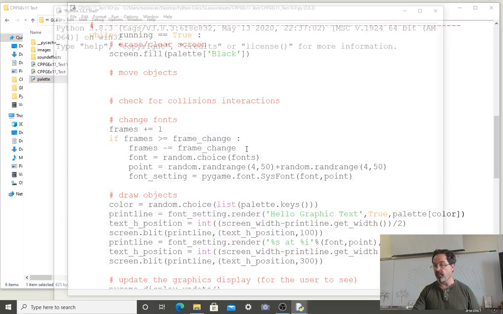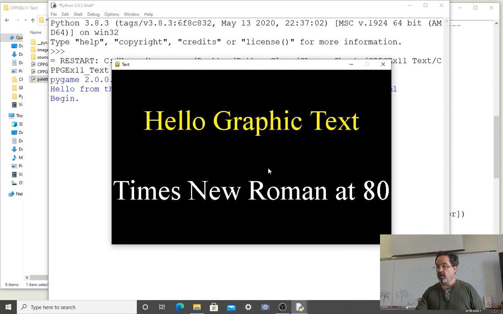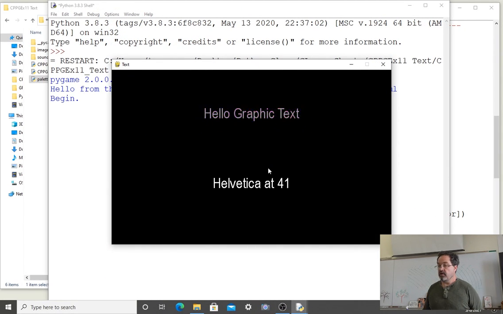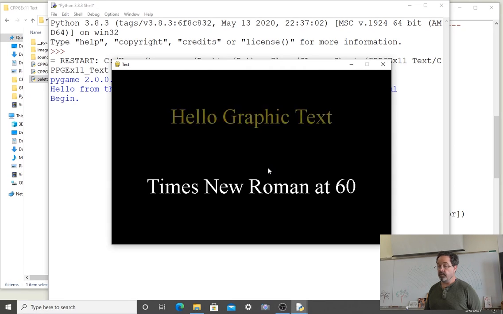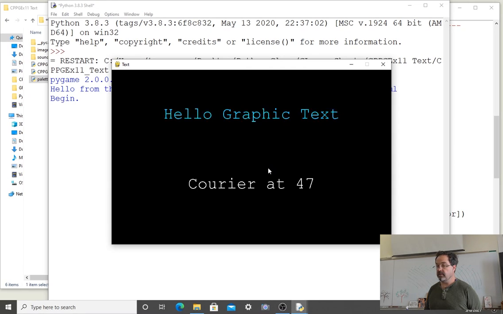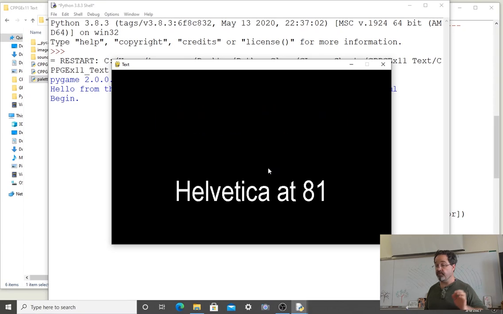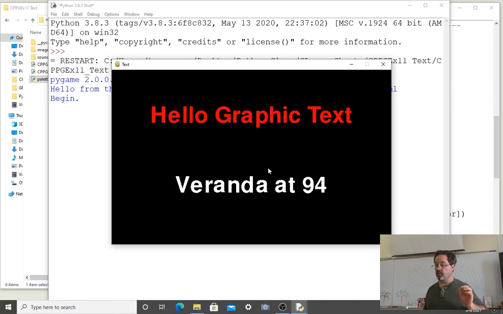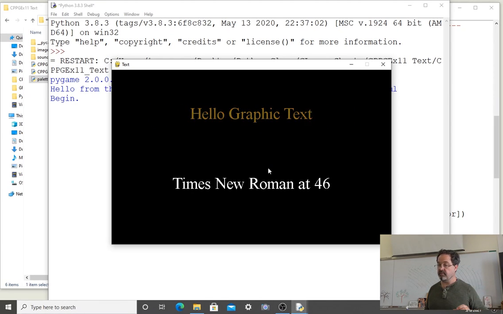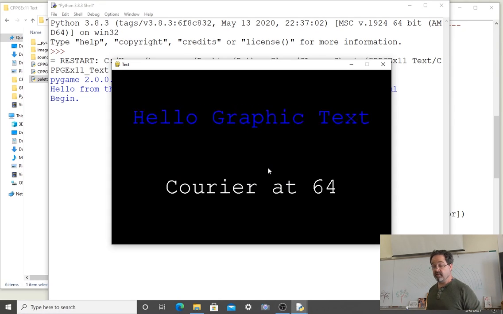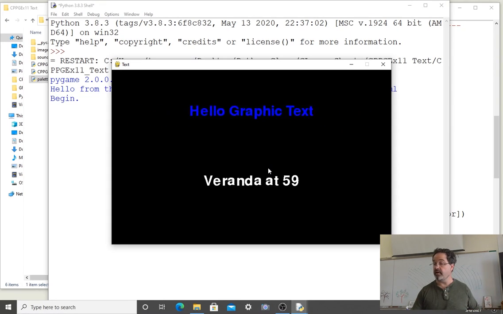Let's see the effect. We have a coloring cycle. We probably want to put the color in there so that the color gets held instead of has a strobe effect. But we can see that we're getting different fonts created and blitted at different sizes, and the name of the font and the size is also displayed in white below.